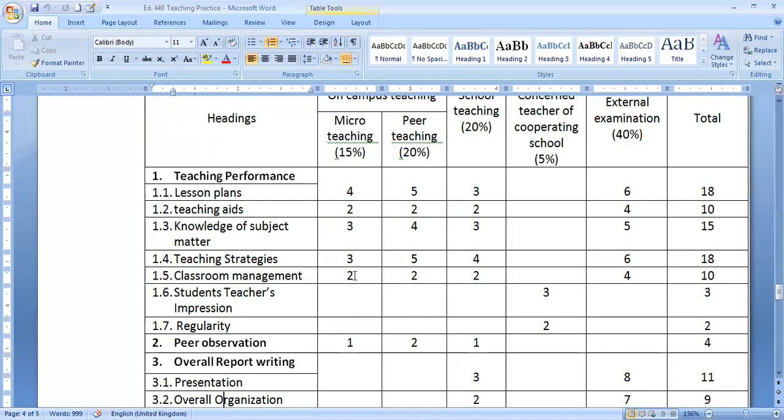Then classroom management: in micro teaching 2 marks, peer teaching 2 marks, and school teaching 2 marks, and from the external examination 4 marks. That means 10 marks from classroom management. Then the student teacher impression from the concerned teacher of the cooperating school in the teaching at the school, that is 3 marks. Then regularity, that is also from the school, 5 marks.